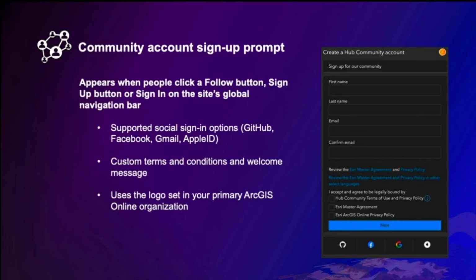To ensure that your sign-up prompt appears trusted and authoritative, configure it to show your organization's official logo, terms and conditions, and a welcome statement. Once an account is created, the new community member will receive an email that includes their username and a point of contact for questions and concerns. You can set this point of contact in your Hub settings.